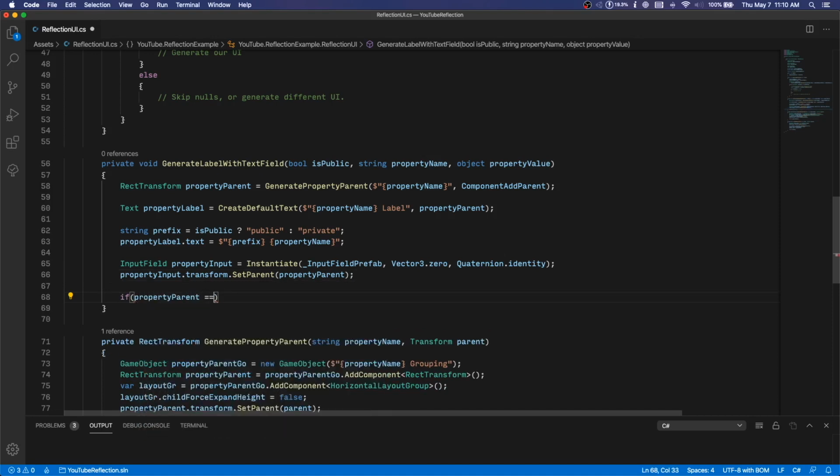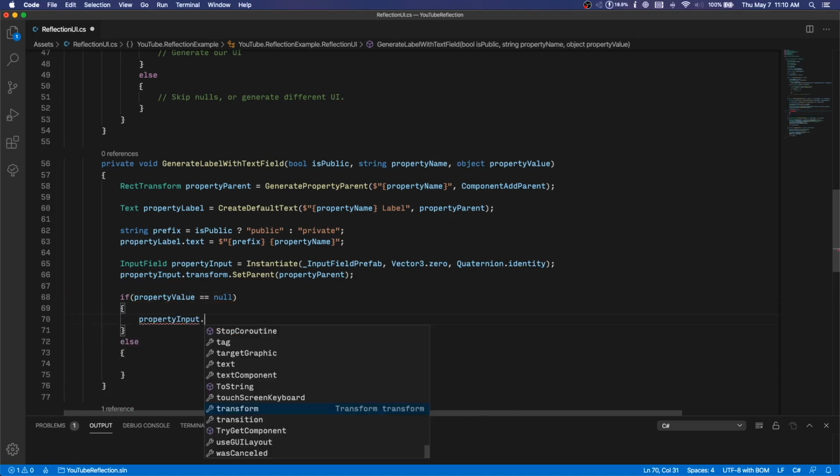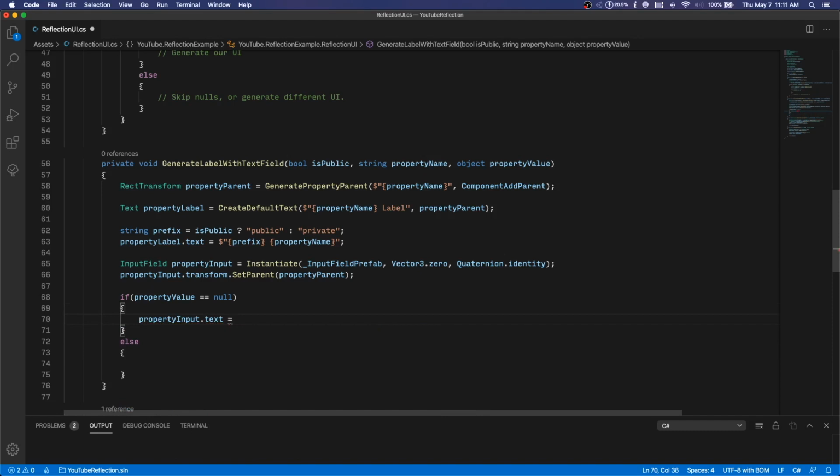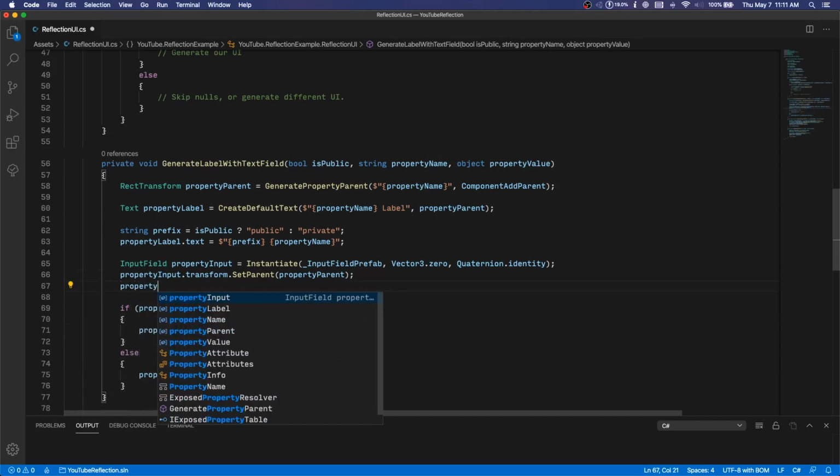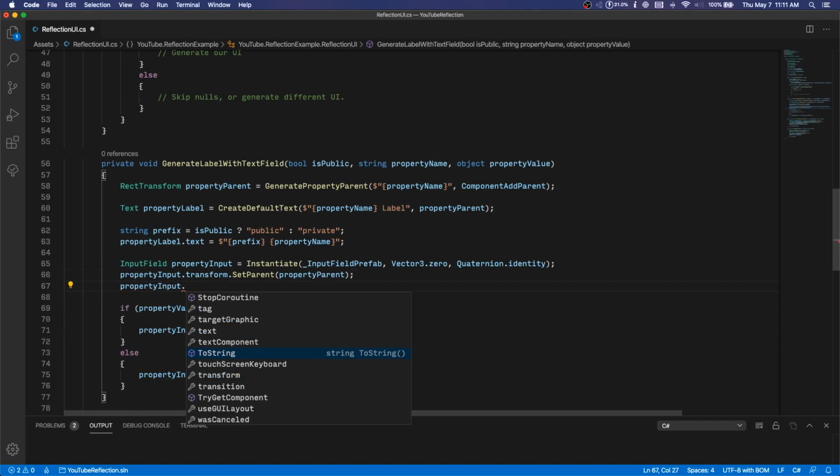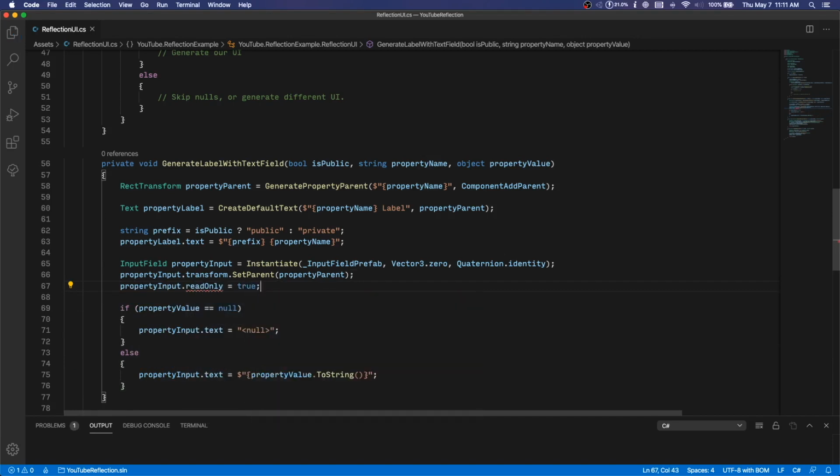If property parent, or I'm sorry, property value is equal to null, we'll do something here. Else, we'll say property input.text is equal to null, like that. Otherwise, our property input.text is going to be equal to our property value.ToString. And just for posterity's sake, we haven't hooked up our input handling yet. So I'm just going to say that these are all read-only, and that's equal to true.